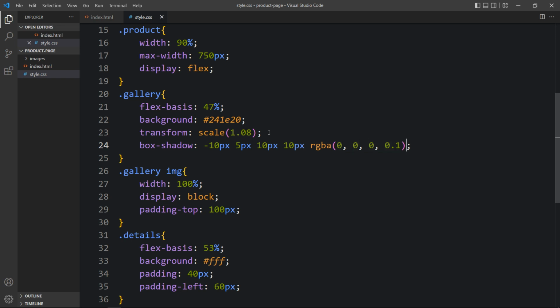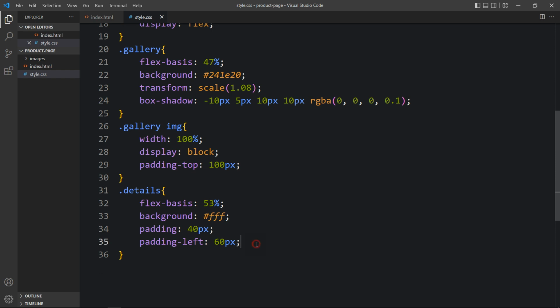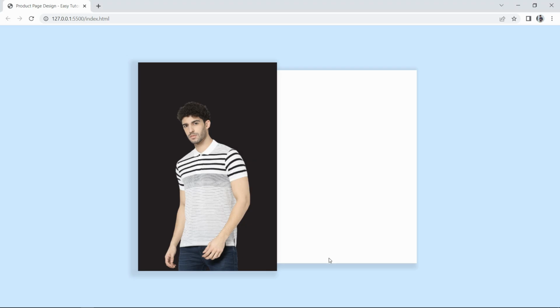Next we will add the same box shadow in the second column, which is details. So just copy this one and paste it here. After adding this, let's come back to the website again. You can see the size for the left column is increased, and you can see the shadow also.